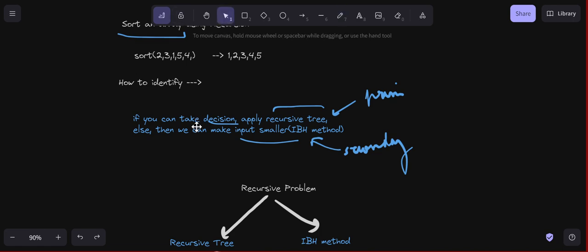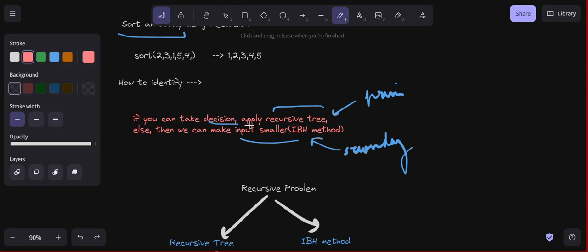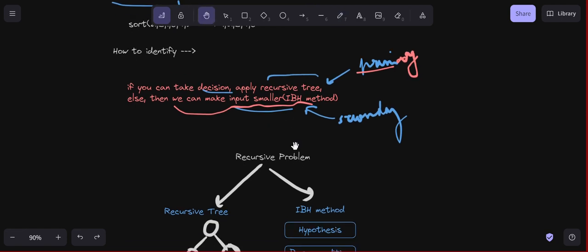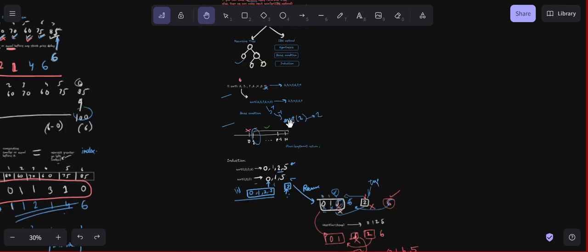This is really important, right? If you can take decisions, then directly apply a recursive tree. This is the primary approach. If you see any question, don't start with IBH, start with the primary approach. See if you can make a decision, then apply a recursive tree. Else, we can make the input smaller using the IBH method, which we were doing for the last two questions. Got it? So we will be using a recursive tree here.